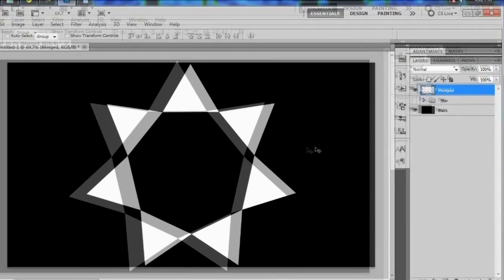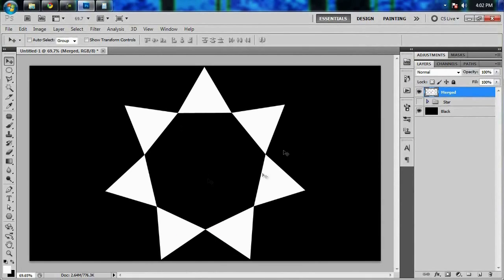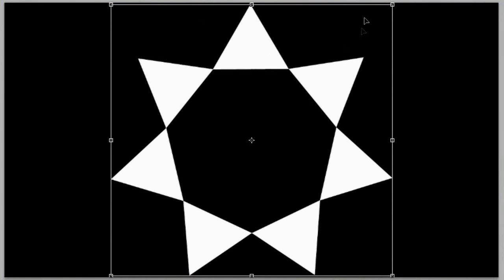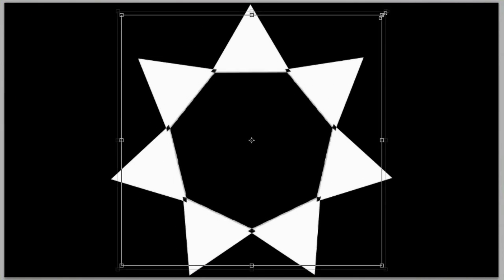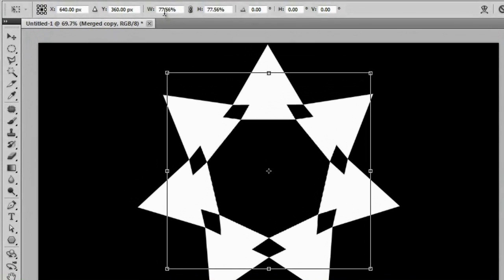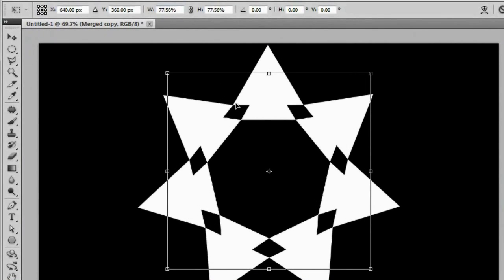So what we're going to go ahead and do with this merged layer is we're going to duplicate it with Control J or Command J, and bring up the transform tool with Control T or Command T. And we're just going to size it down, maybe about right there. You know, just a good size. Looks like around 75 to 80% would be a good size to size down to.